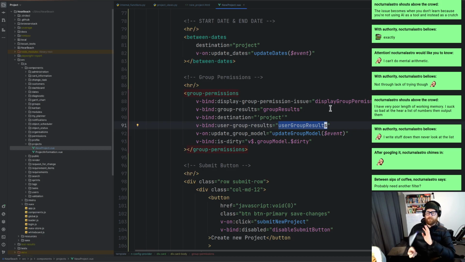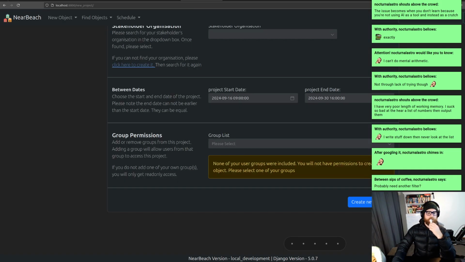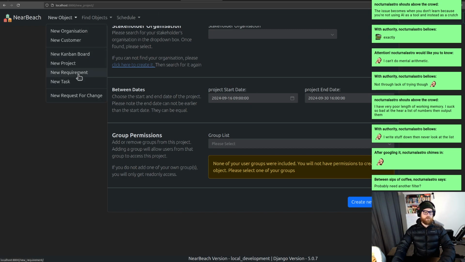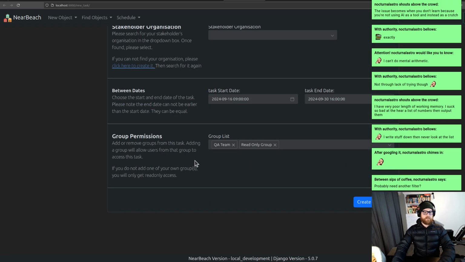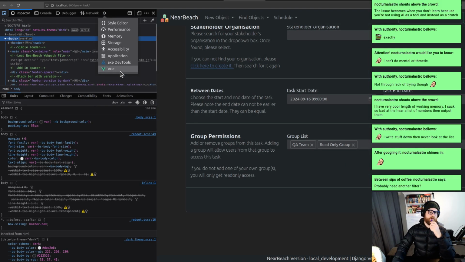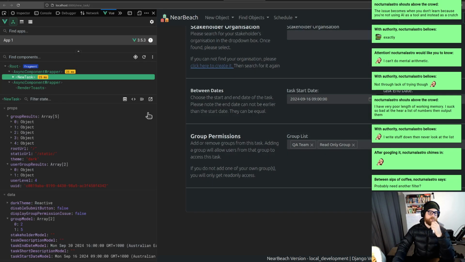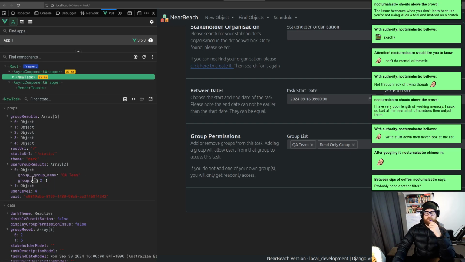Because there's not going to be much difference between the user group results and this. So if we go somewhere where it still works, let's say new task, it's passing these down. If we go into our view, into our new task, and have a look at the user group results and open this up, you'll notice the shape is slightly different, but we can fix this. So what we'll need to do is pass our new stuff down into it.